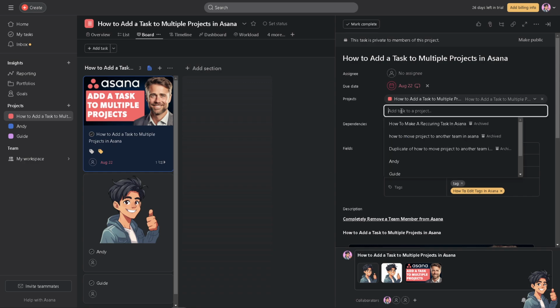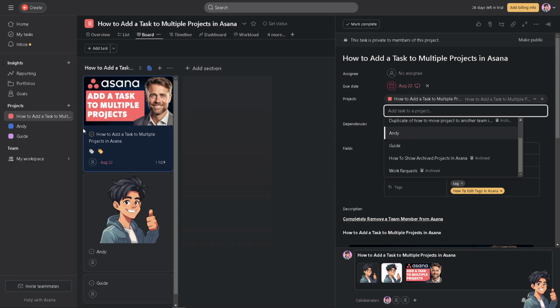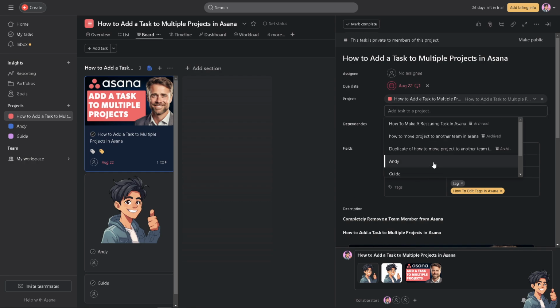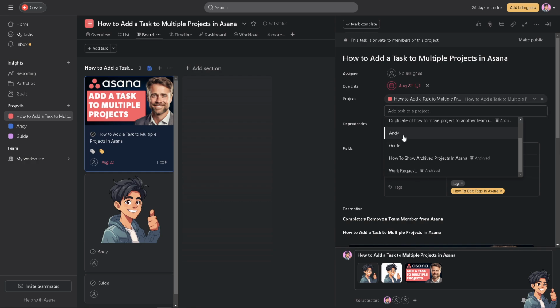Now you can select the project that you wanted this task to be involved with, right? For example, these are some archive projects, all right? So we're not going to deal with that. We have a separate video on how to archive projects that you might want to check. But in my case, I'm going to be using this. Now, I'm going to choose this one to Andy.